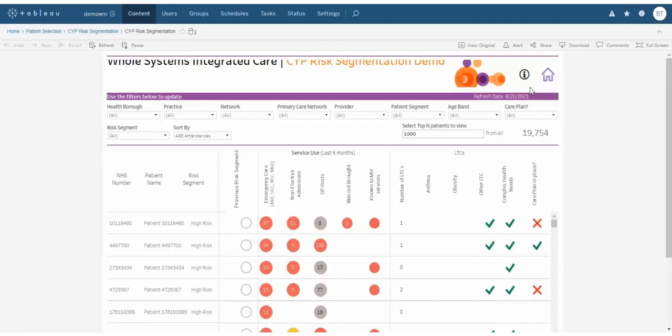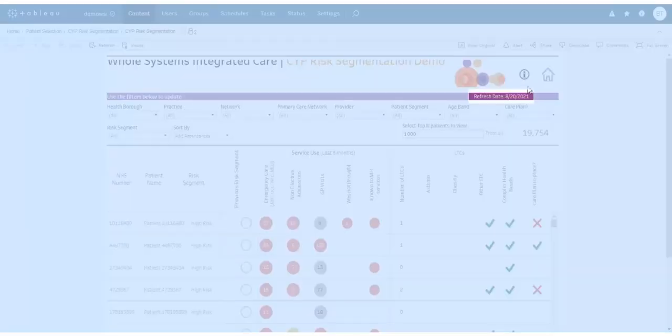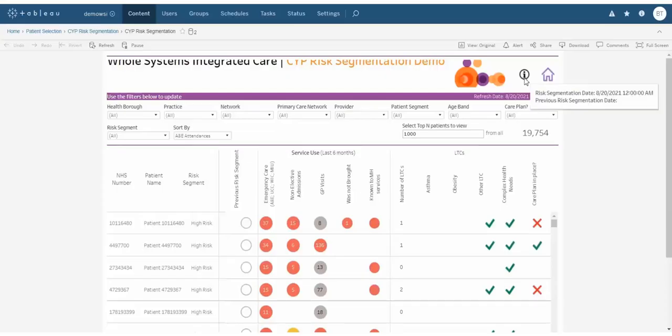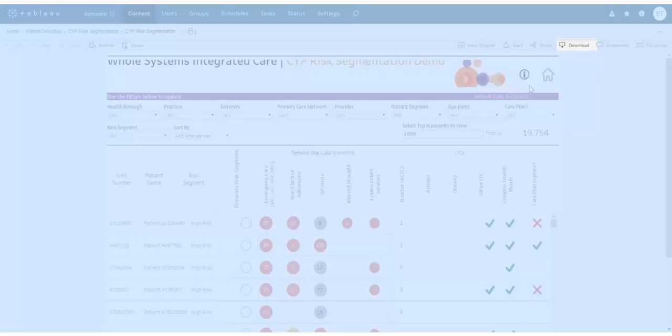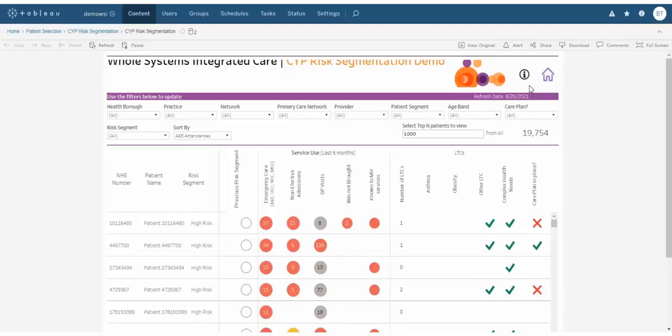The refresh date can be found in the purple banner on the right. Hovering over the eye icon will display the current and previous risk segmentation dates, and selecting the download option on the top right will allow users to print a PDF or CSV Excel document based on their current filter selection. More information on how to print can be found in the CYP user guide.